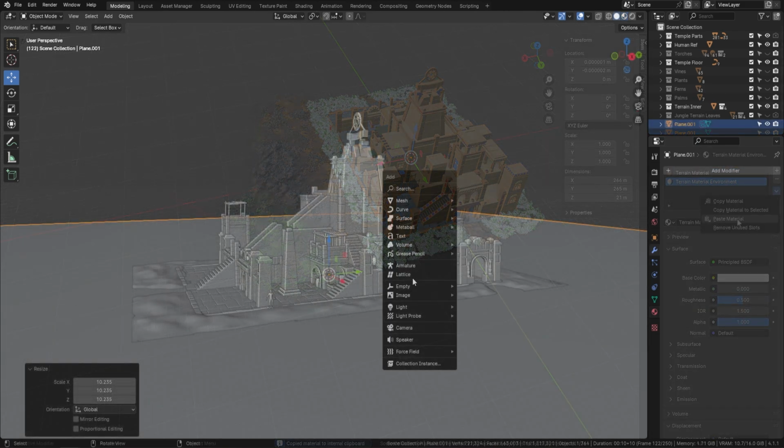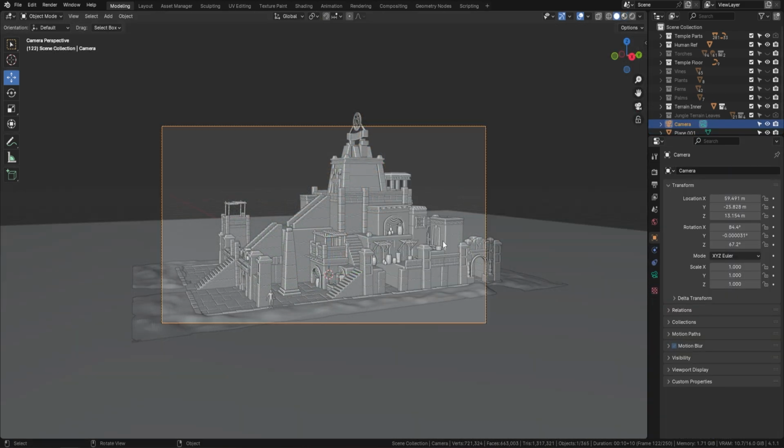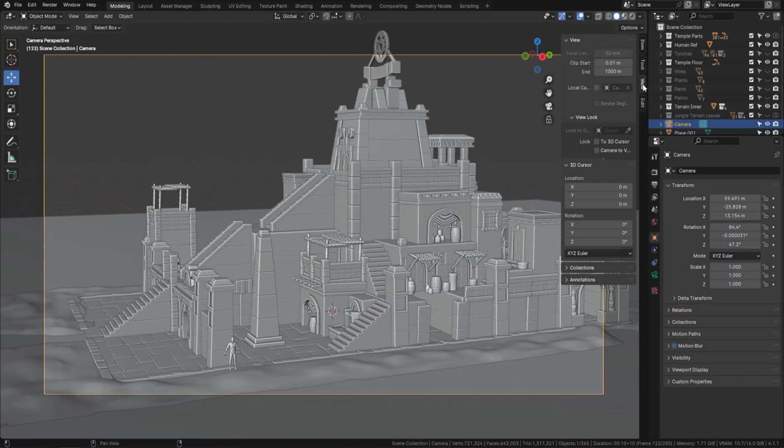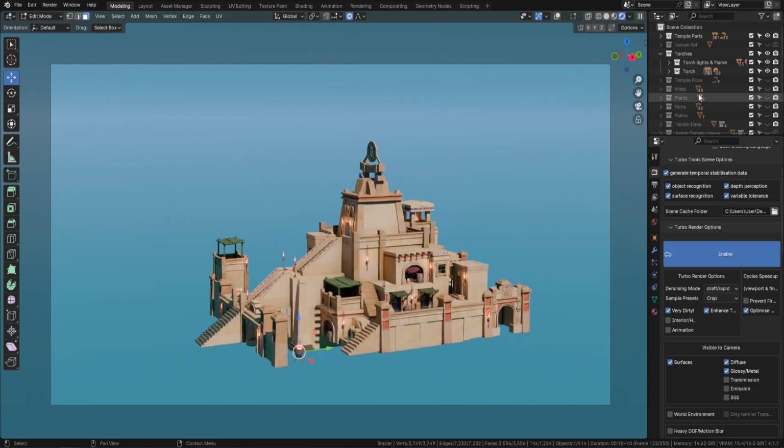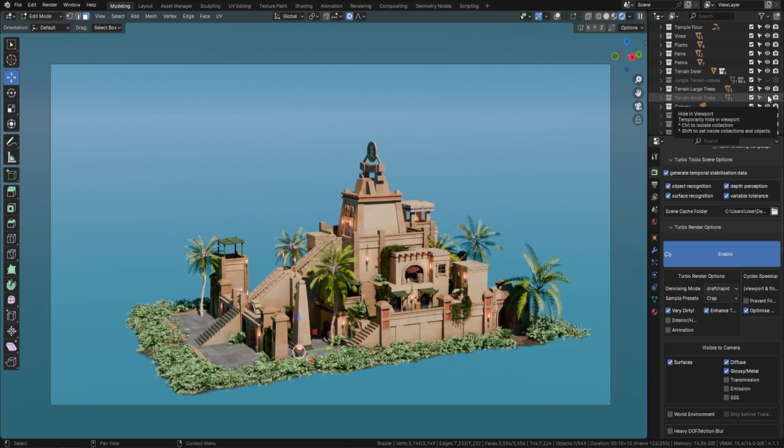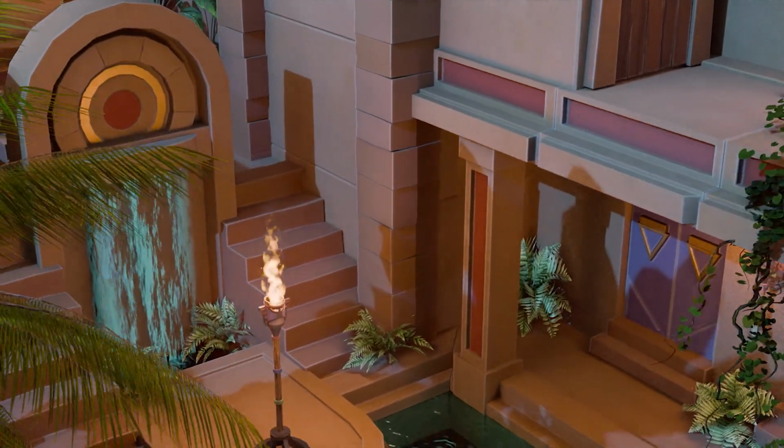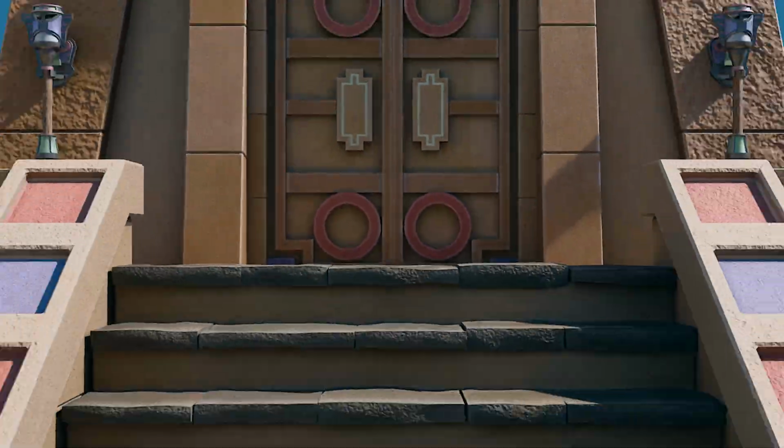With this course, you'll gain the knowledge and tools needed to create not just a modular pack, but also a sprawling, dynamic scene from start to finish. Join us on this creative journey and take your Blender skills to that next level.